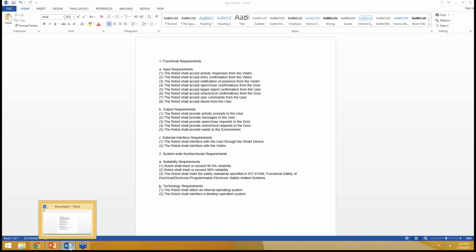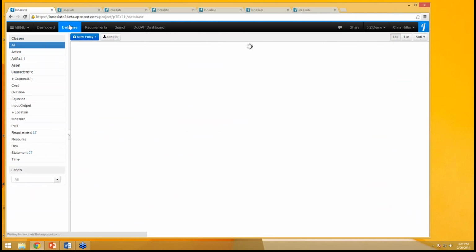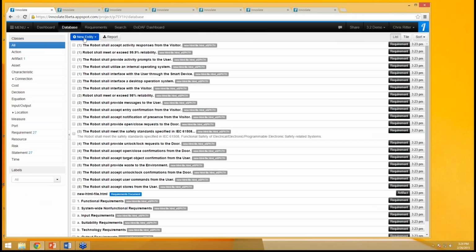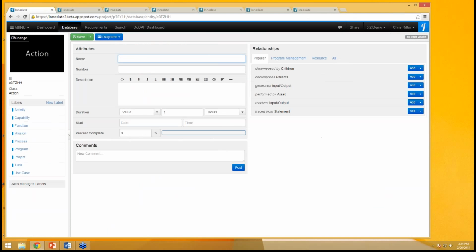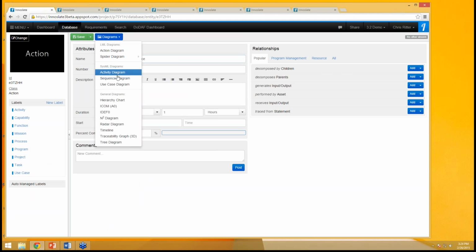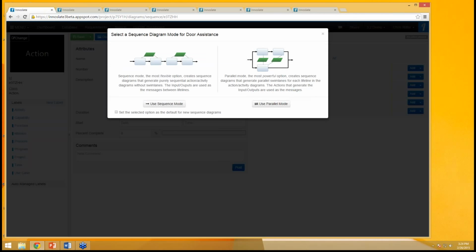So let's go ahead and start on our model. Let's create a new action entity, and we'll call it Door Assistance. And then we'll open up the sequence diagram. And now you can see the sequence diagram has two different modes to choose from. We have sequence mode, which is our most flexible option, and the option probably many of you are used to. This is the mode that the sequence diagram today in Innoslate defaults to, and the only mode we usually recommend most people use in the old version of Innoslate.